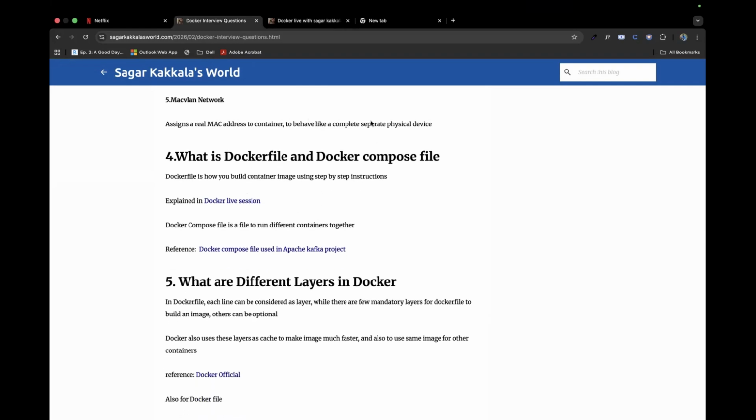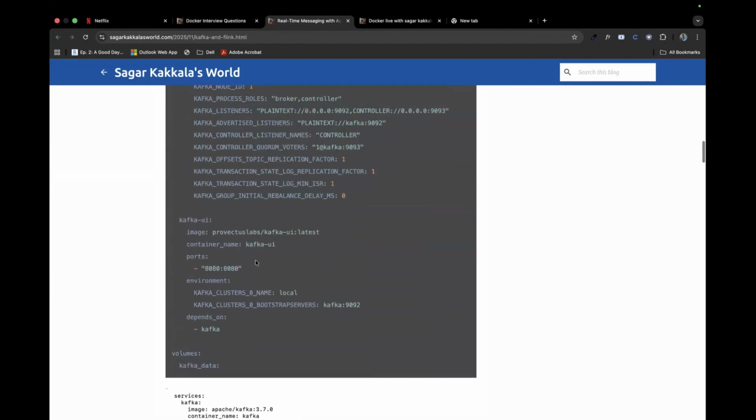And what's a Docker Compose file? Even the Docker Compose file we had used in the Apache Kafka project that we had done.